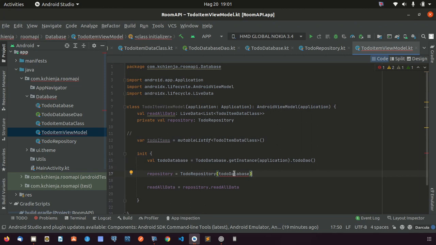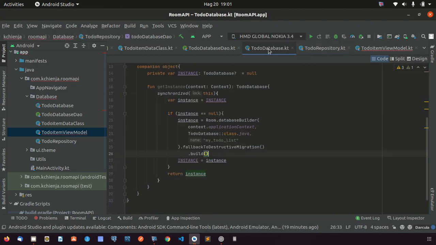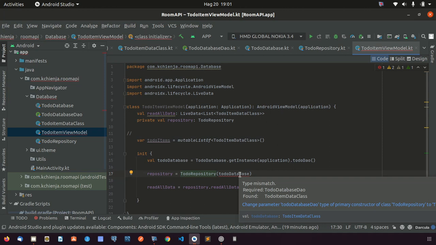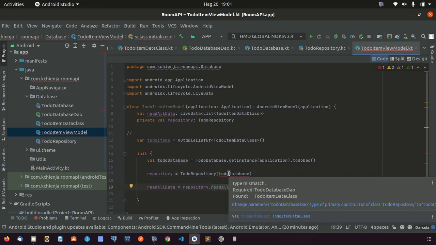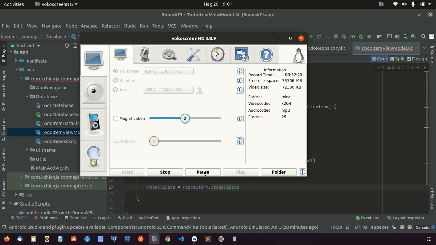That instance that ToDoRepository requires, what does it require? It requires a DAO. And what are we passing in our ViewModel? Passing the DAO. That's weird. Type mismatch. Let's debug it slowly. Okay, let me debug off screen and see.